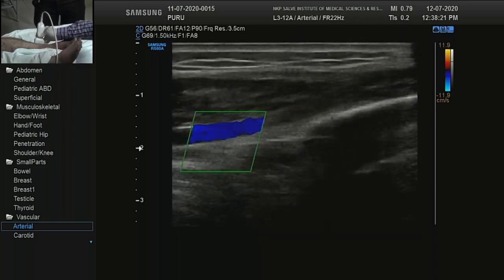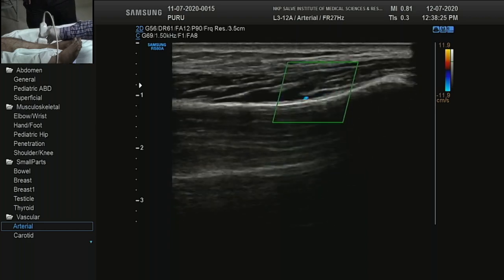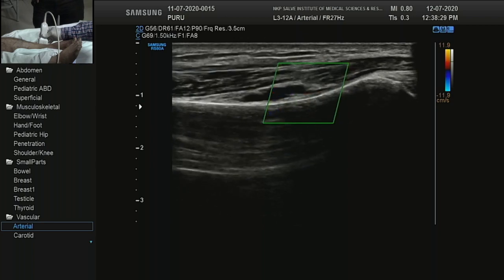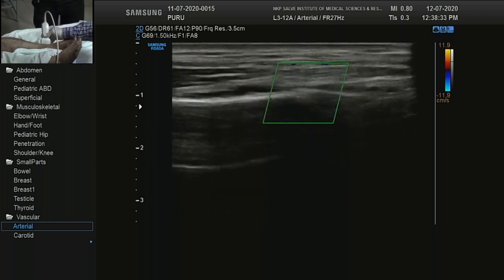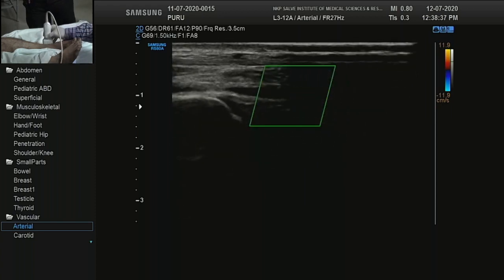So these are small tips, small techniques that you can use in peripheral Doppler. And I think it is fun doing Doppler because you get flow information. It is a dynamic study, and you can tell your clinician what is happening there. So we'll come to the ankle level.